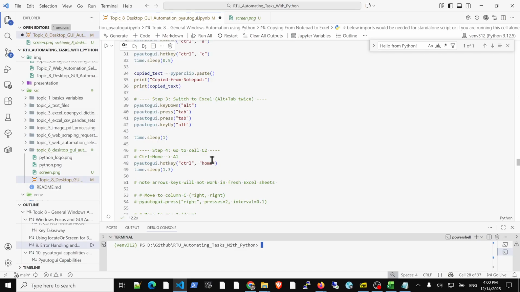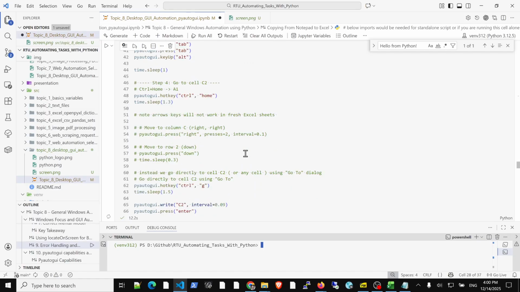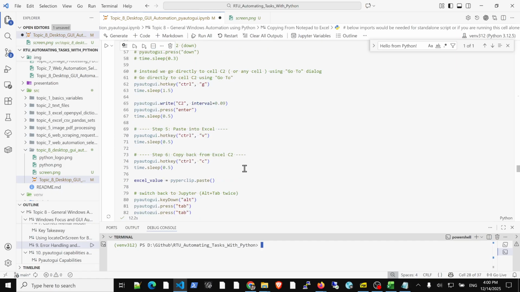That would be my approach. Or if I have a text file, I would read the text file using regular Python, like our second or third lecture, and then save in Excel. Of course, that would be a better approach. But you can do it for applications.